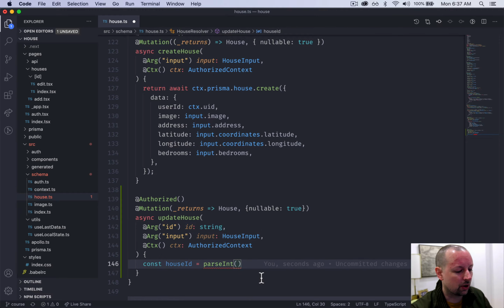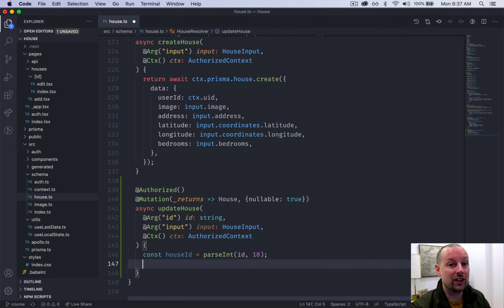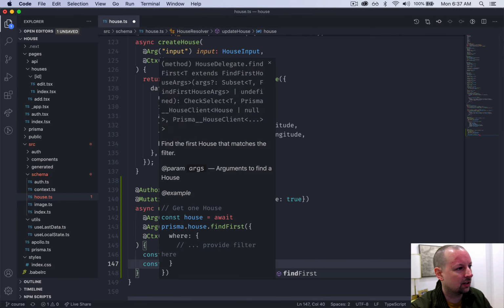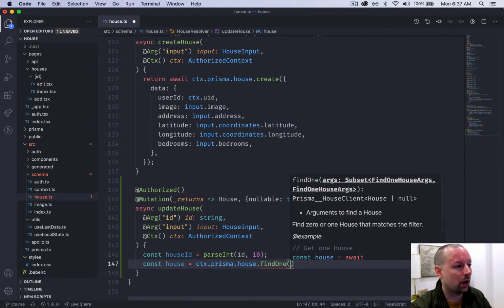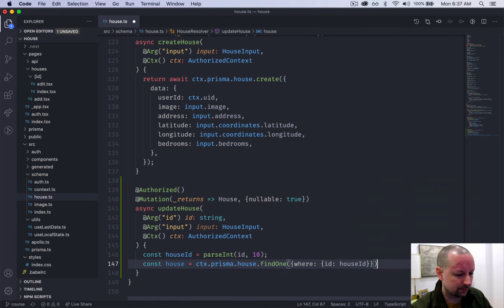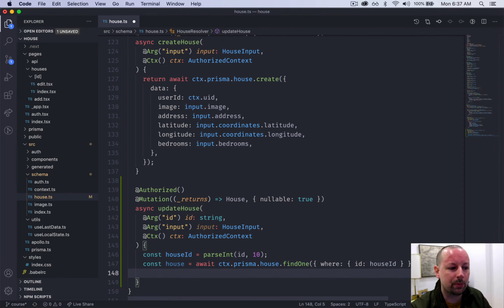So we're just going to parse this out, convert it into an integer so that we can easily load the existing house from the database. So that's the approach we're going to take. We're going to load the existing house and then we're going to update it, but we're only going to update it if the user matches correctly. So we're going to say const house is equal to get access to Prisma house find 1, because we just want to edit the one house, where the ID is equal to the house ID. And make sure that you await, because it gives you a promise back.